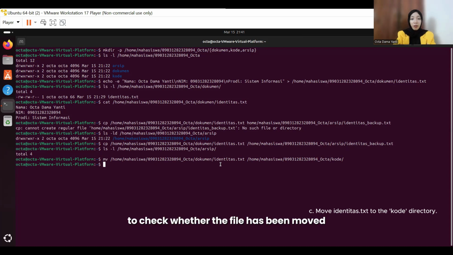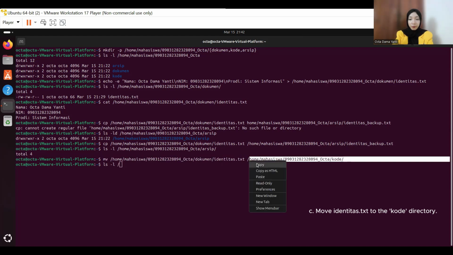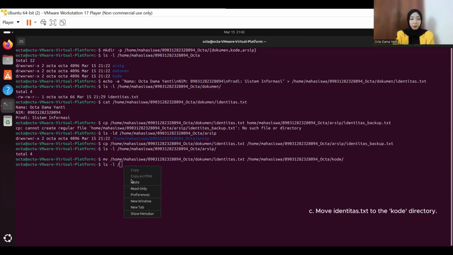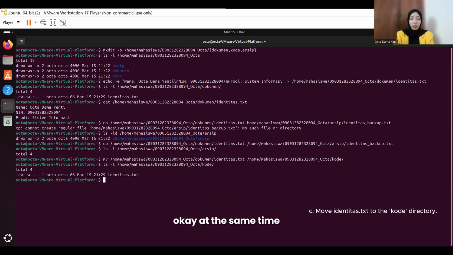To check whether the file has been moved, let's list the contents of the code directory. Type ls. At the same time, let's confirm the file no longer exists in the document directory. Type ls.